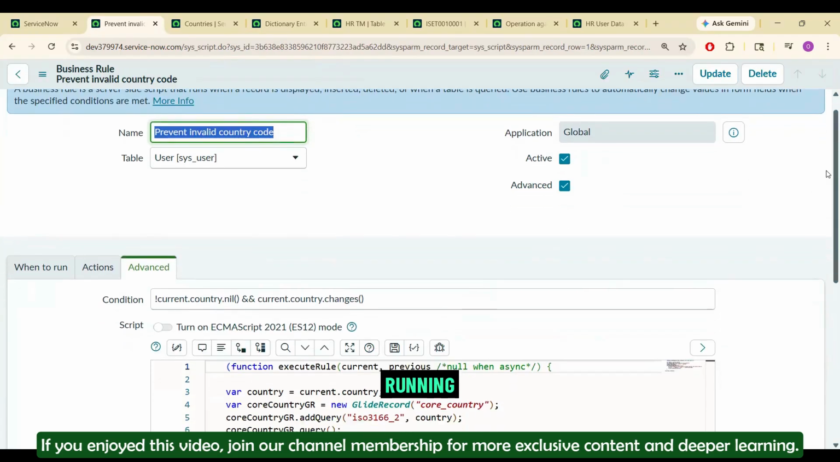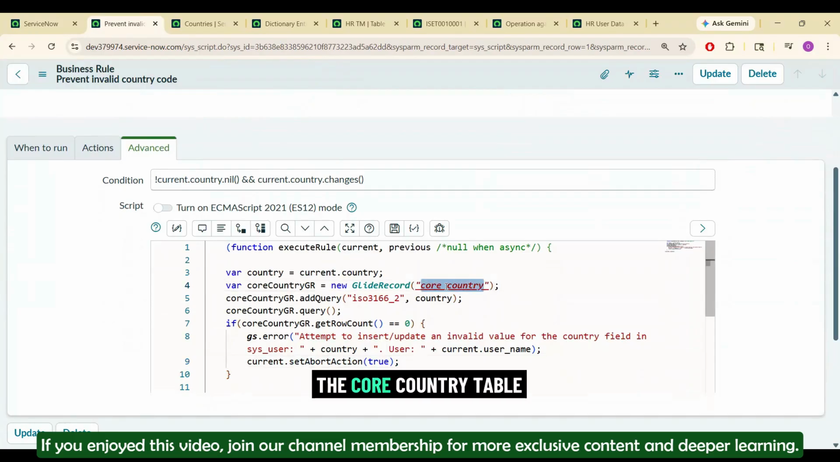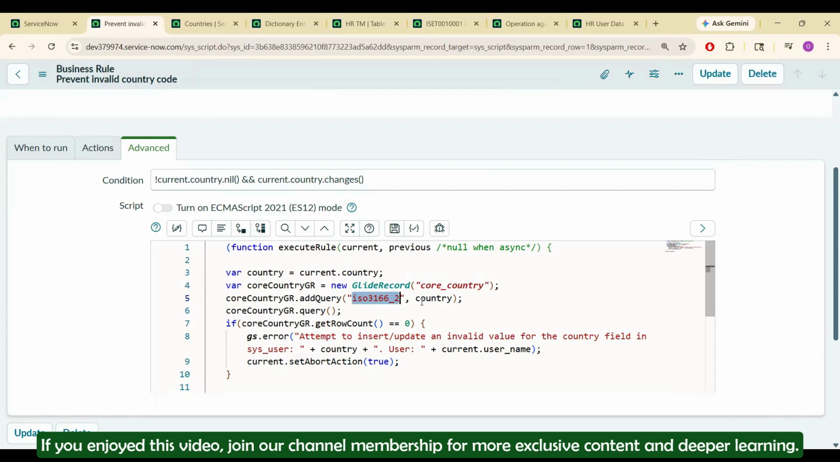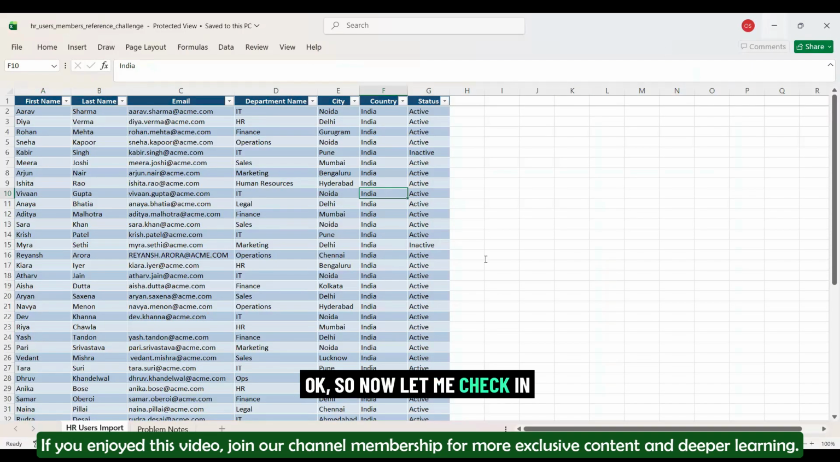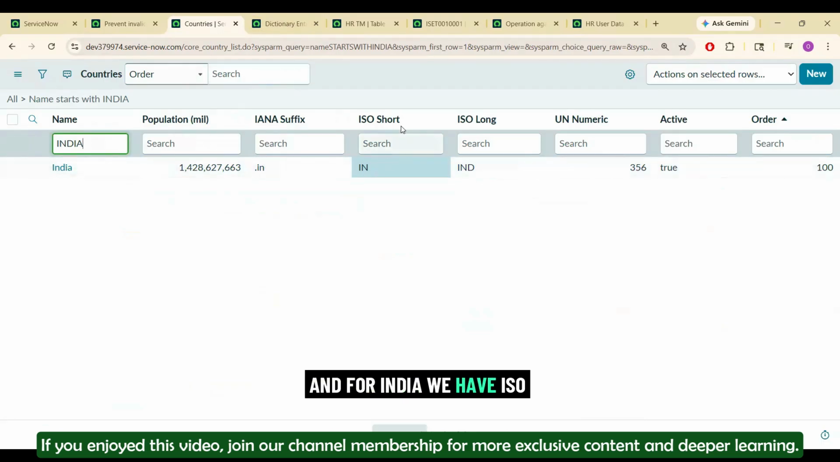So this is the one which is running, and you see here, this is the message, and here we are aborting it. Why? Because it is checking in the core country table alongside this particular column, and passing our value, which is India. Now let me check in the country table. This is the country table, and this is the record for India. For India, we have ISO short, that is IN only. So basically it is expecting a country code, and we are giving a country name.